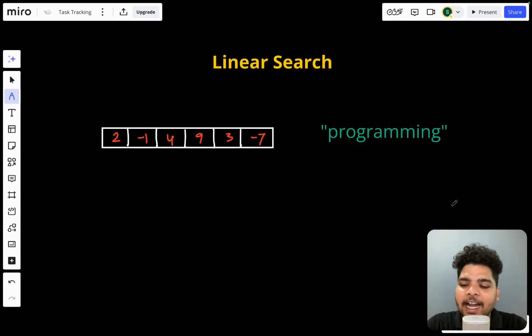And when we talk about searching, there are two types of searching. One is linear search and another is binary search. The binary search we'll be discussing later. So today in this lecture, we'll be discussing linear search.